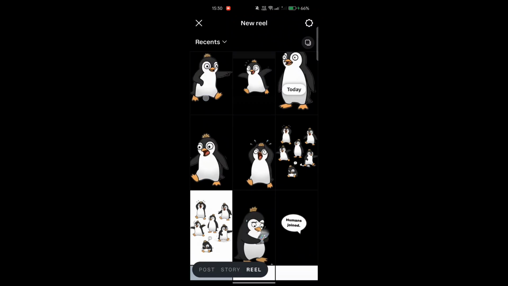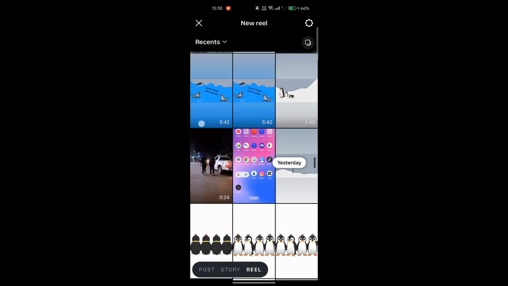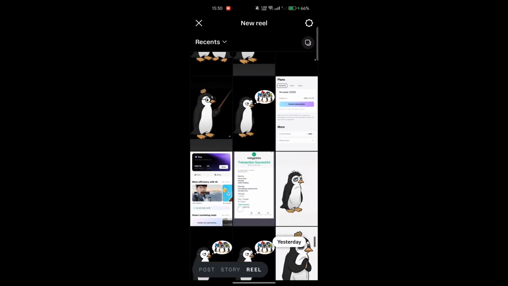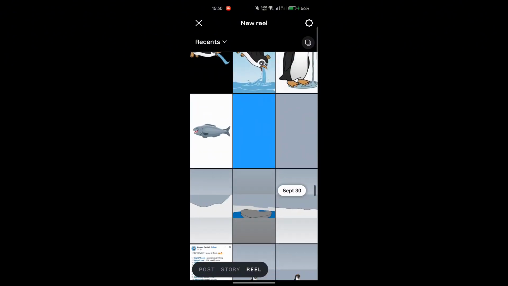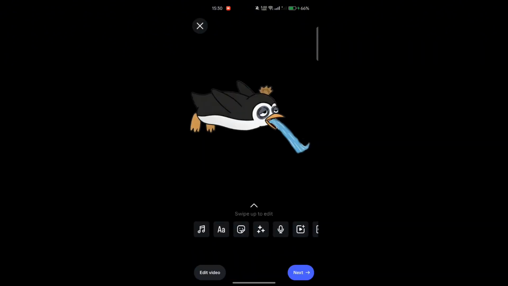So I will simply add my reel. Let's find our reel. So let's suppose this was my reel. After selecting that, you will see the next option, also a music icon, also a sticker option.